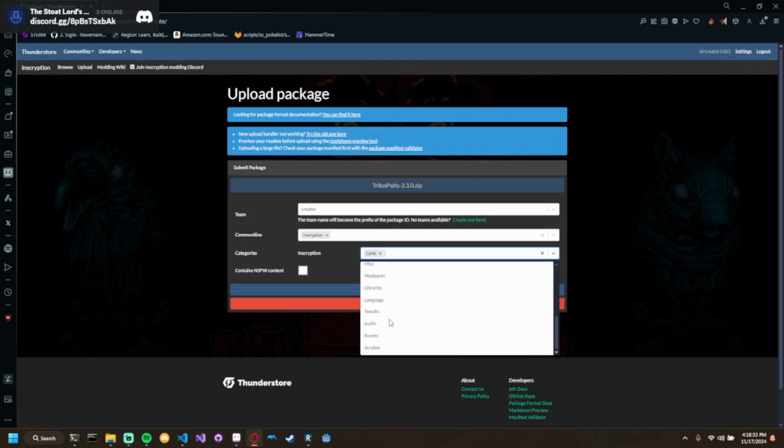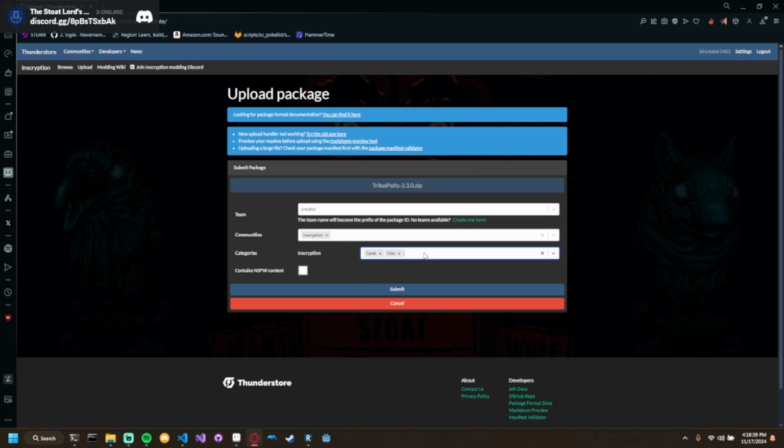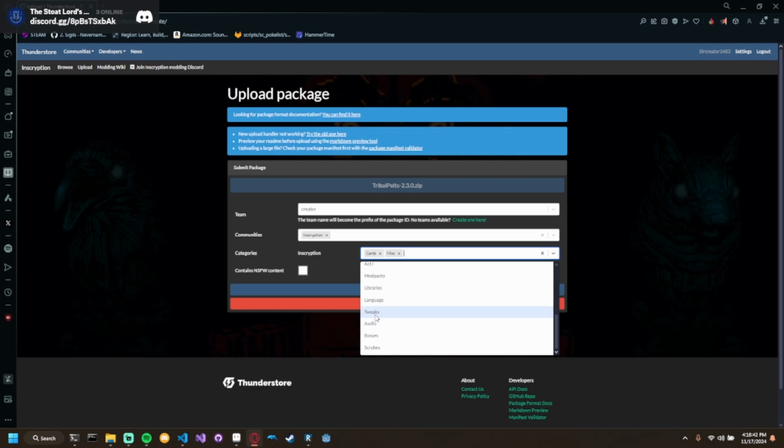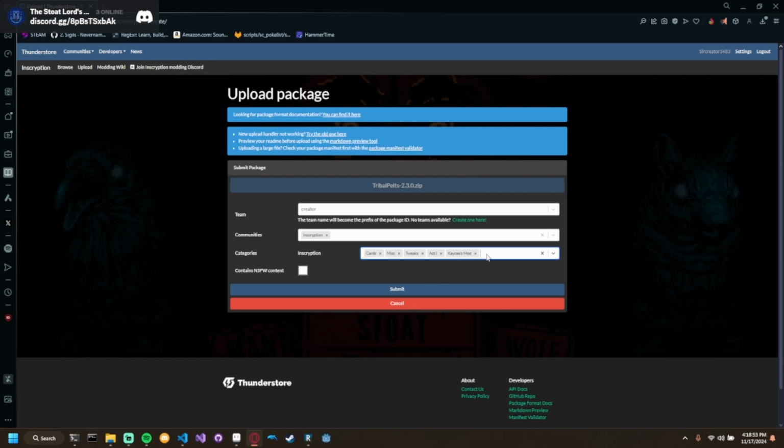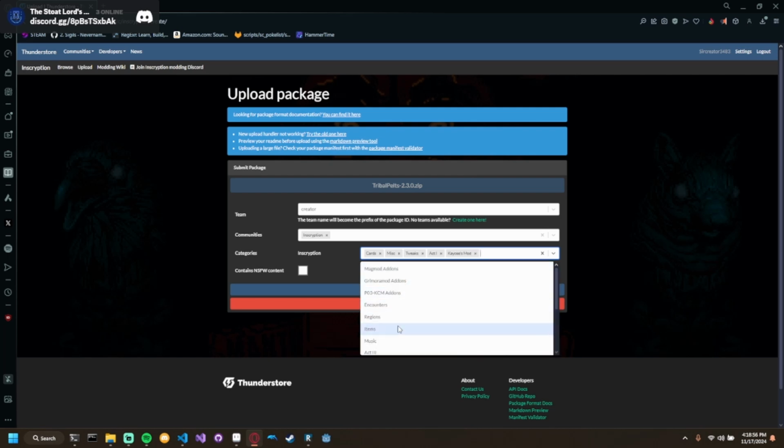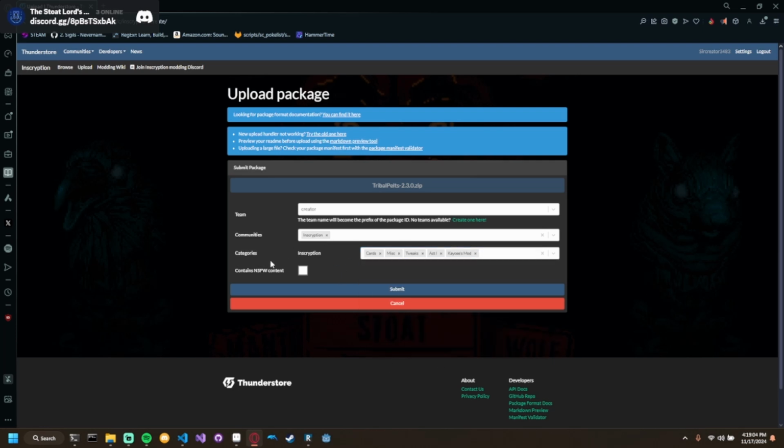So for example, mine adds cards, does some miscellaneous stuff. It also tweaks the creator / trapper. It works for Act 1, it works for Casey's mod. And then it counts as none of those other stuff. And then important thing, if your mod contains any NSFW content, you must select this. And then once you're done with that, hit submit.